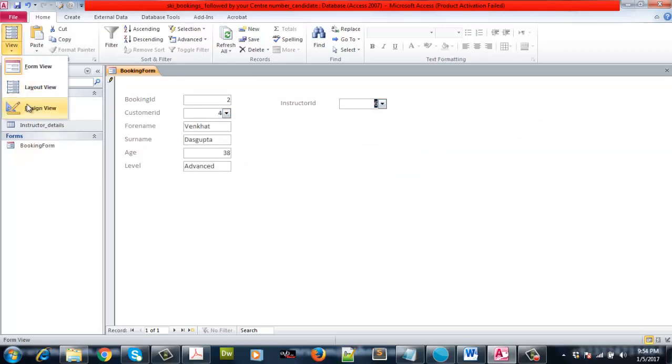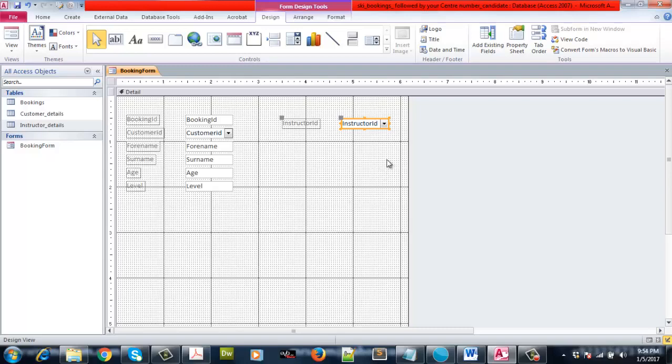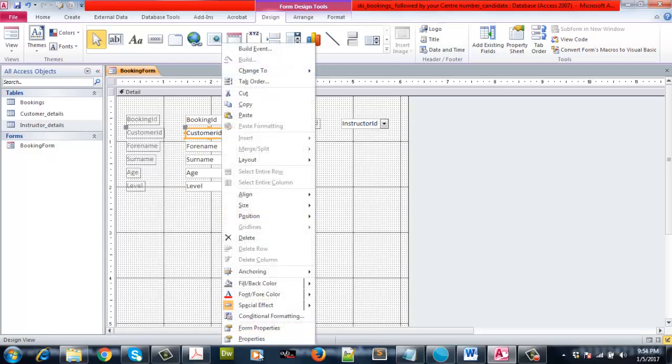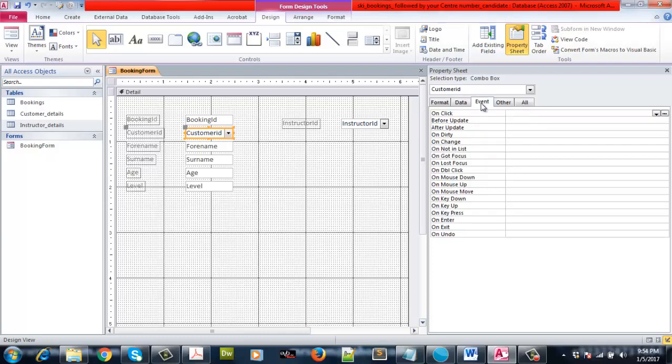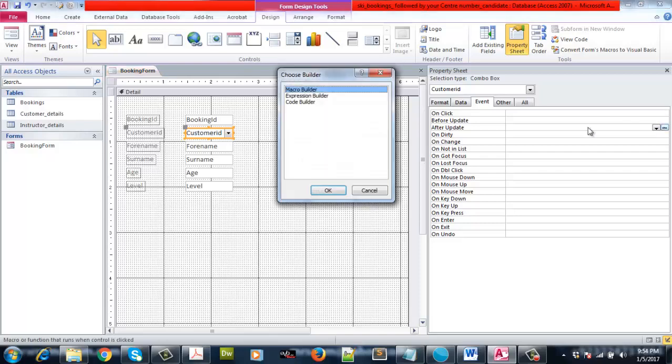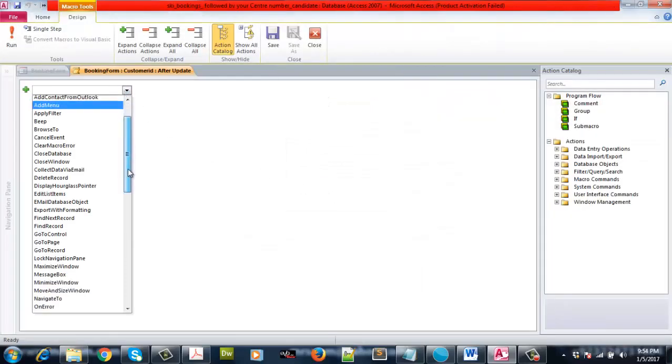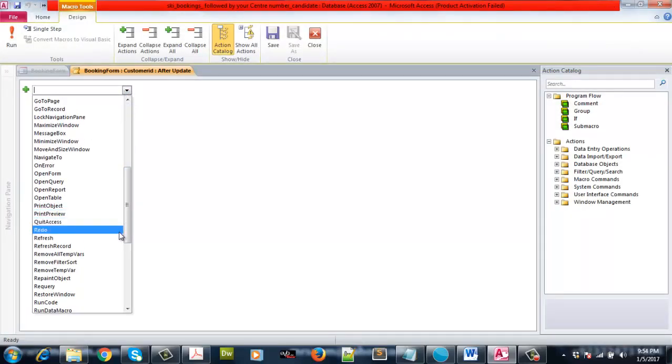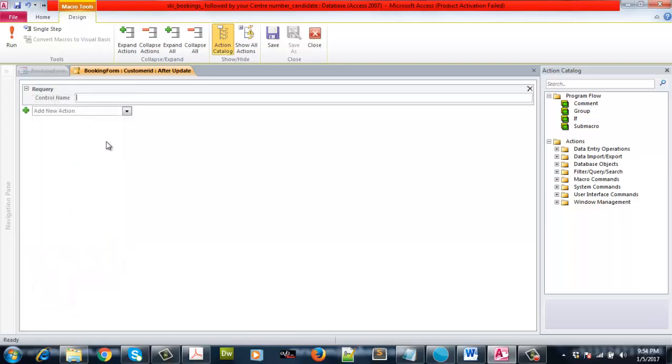Well, if you have viewed my previous lectures, we have a very good solution to this problem. This can be done through a macro. How? You click on customer ID, because this is being linked with this. I want this to be updated to this. So I right click on this and go to the properties. In the event handler, I will choose After Update. And over here, I'll make a macro, and what it should do is re-query my instructor ID.